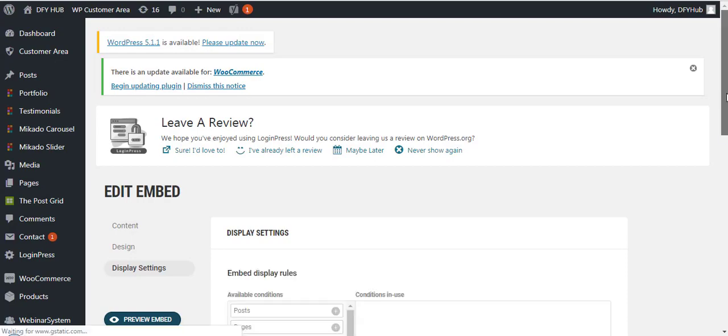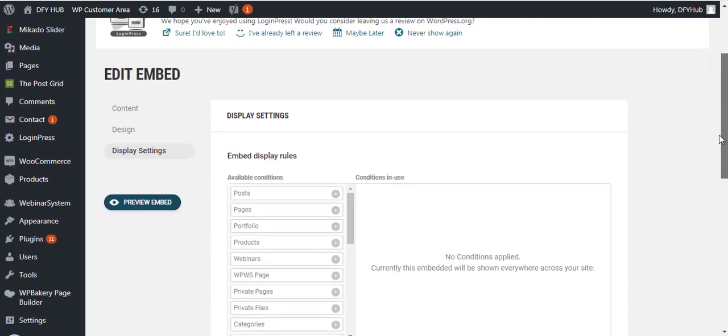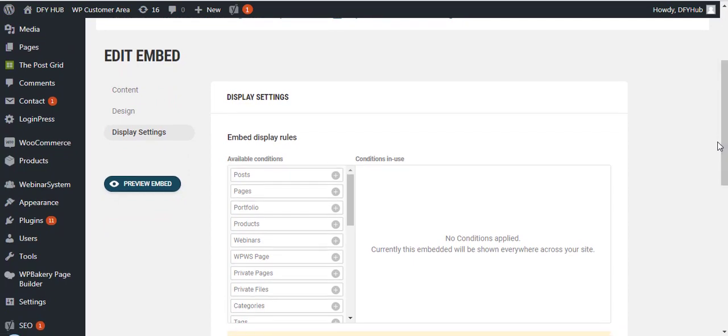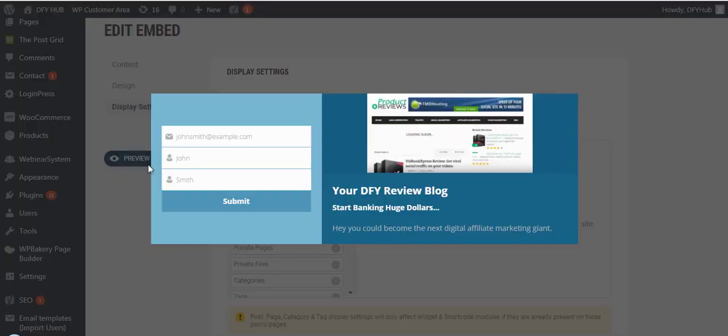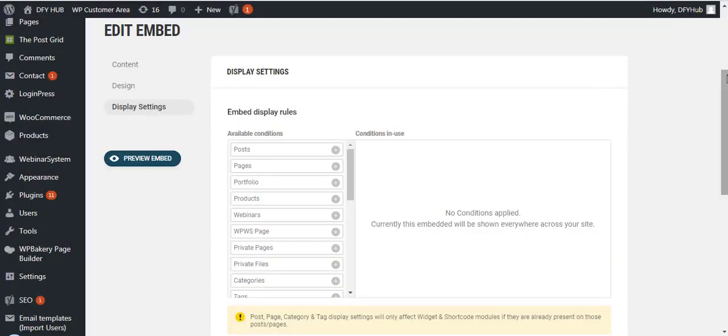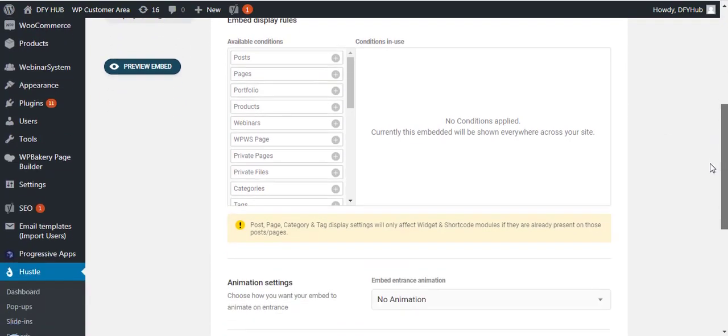Alright, so we're good to go now. On our display settings here, we could just come straight here to preview what we've done. Now this is how our embed is going to look like. So we have first name, email address, and submit. So once you click out there, you have the option to select what pages you want it to be made available and your available conditions.